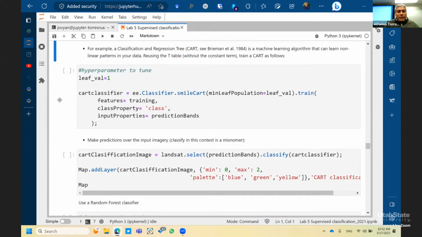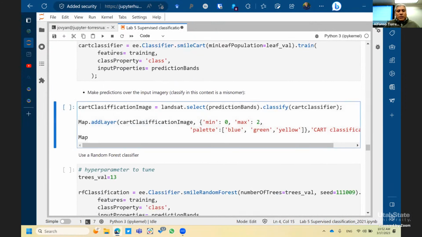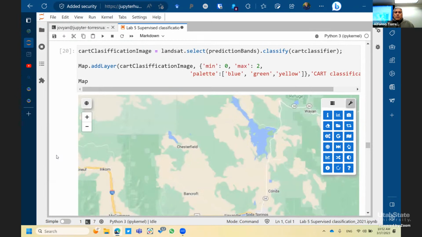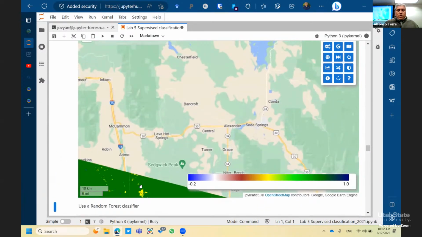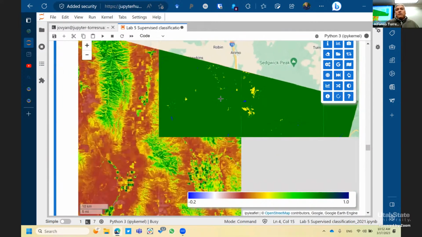Let's run the CART classifier. And now let's ask for the map. If your image is not centered, adjust it so you can see if this algorithm did a good job or not.